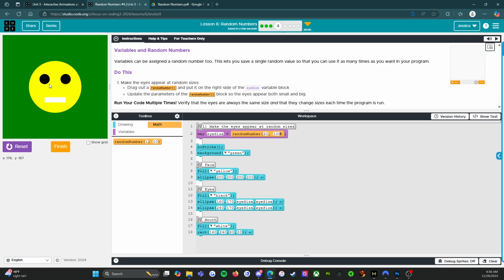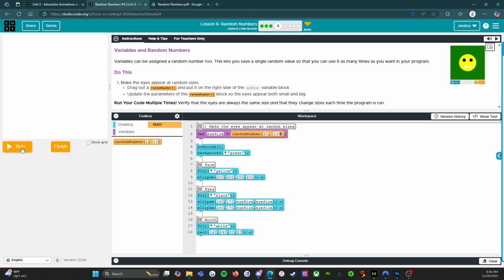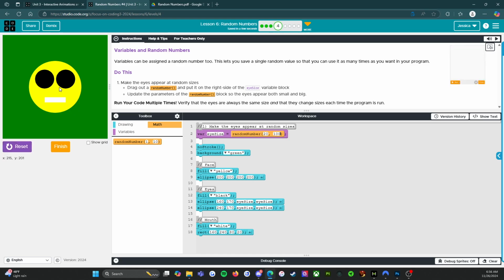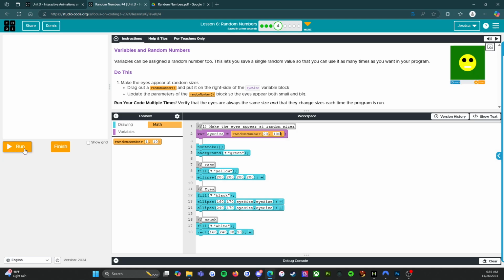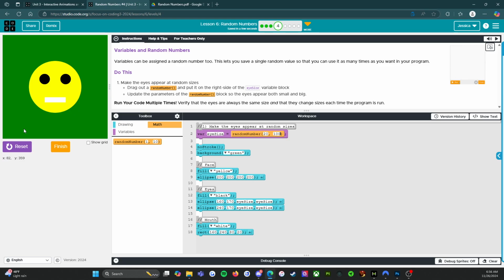All right. So you can see the eyes are right there. So we're going to reset and run it again. Whoa. Now this face is very startled. Kind of looks like an alien. All right. We're going to reset and run again. And the eyes are a little more normal. And that's because every time we reset it and run it, it's going to pick a random number between 20 and 100. All right, so let's do this 2 more times.